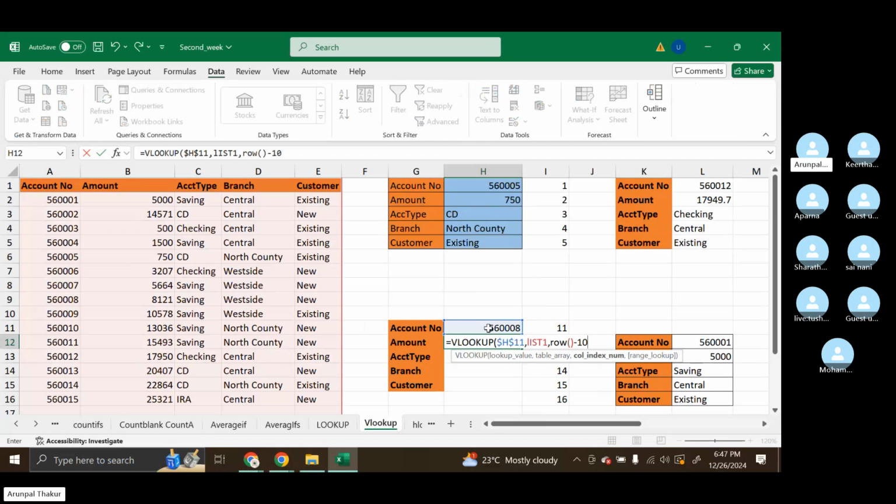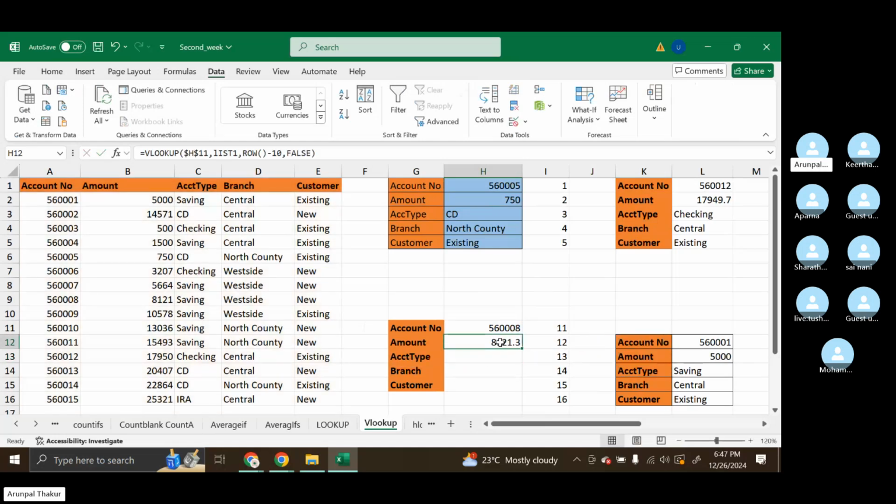10. So what you will do? ROW minus 8. Yes, ROW minus 8. So you will get 2. So according to yours, you have to do that. Exact match I want. Round bracket close, enter. You're getting the values.